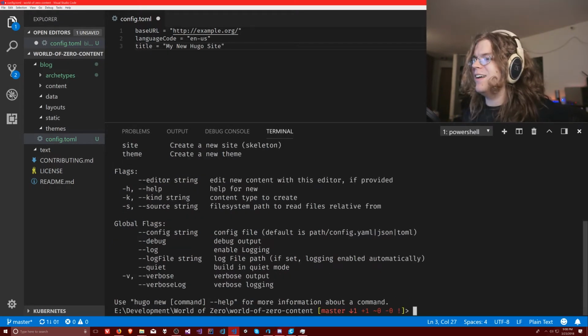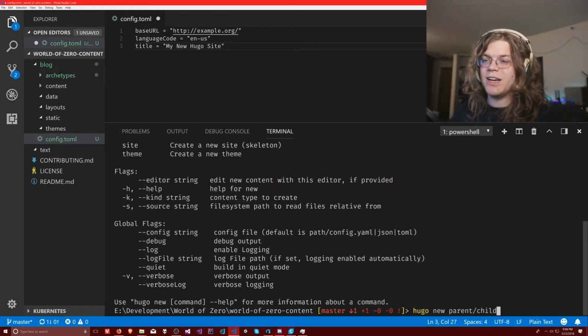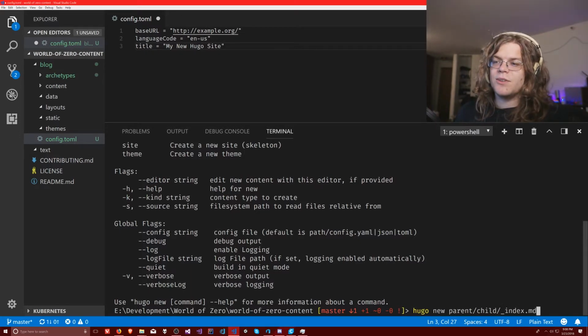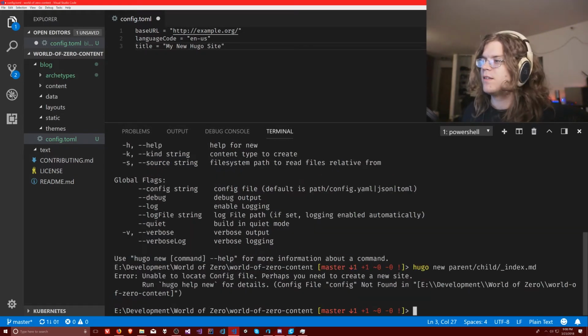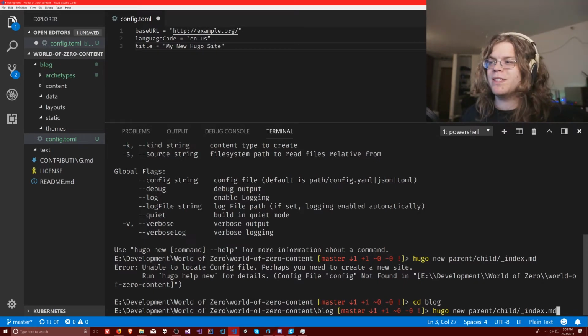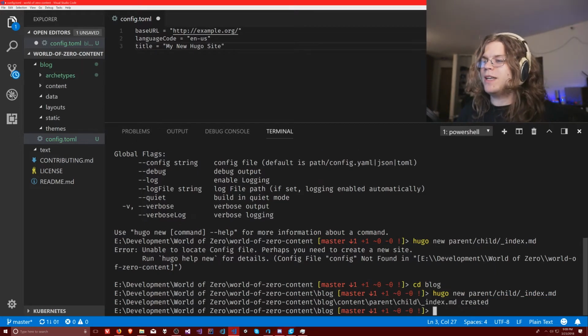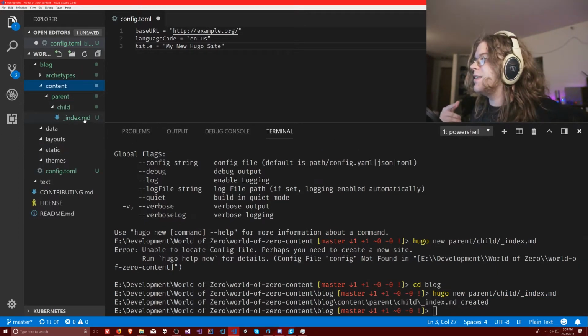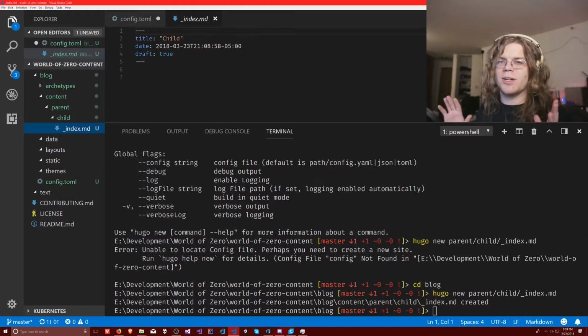We want some content. So the way to do that is Hugo new and then the name of your content. So we're going to call it parent child, and I'm actually going to call it index.md. And so what this is going to do is create a tiered tree. I'm in the wrong folder. Go into our blog. You need to do this at the root directory of whatever site you're working with. It won't work anywhere else. So if we do that, we get our new content created. You'll see it creates this folder here, and we get this nice Markdown content.